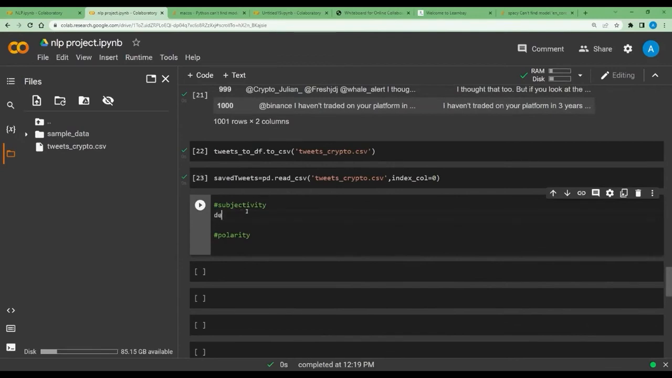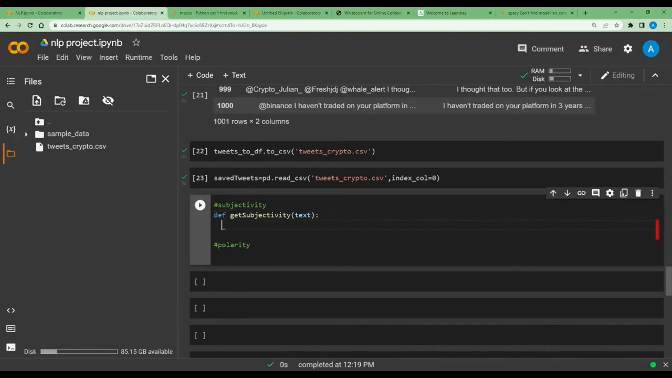Let's create a function for subjectivity first. So def get_subjectivity, and I'll input the text. What we need to return is TextBlob(text).sentiment. Sentiment is a sub-module, and inside the sentiment we have subjectivity.